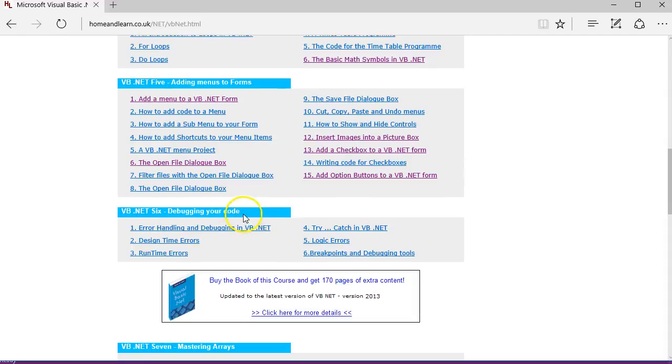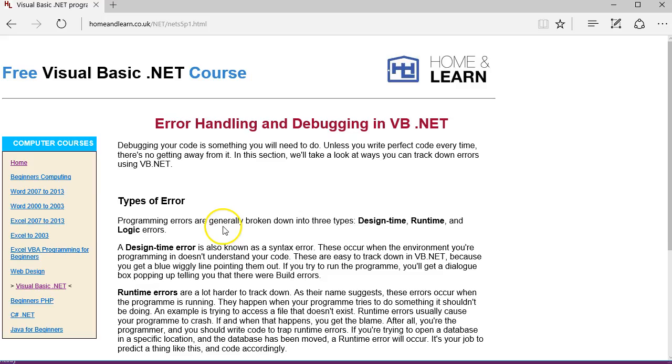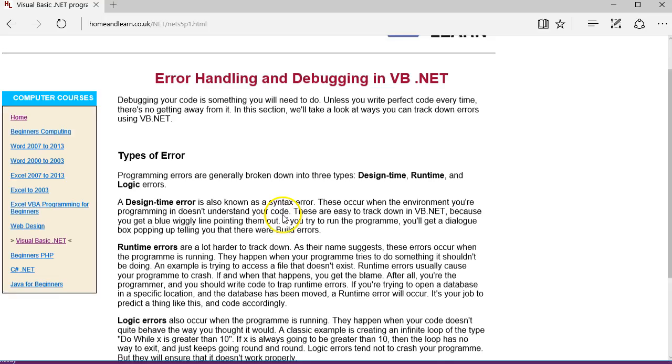We're doing this, debugging your code. We'll cover design time errors and runtime errors in this video, I think. I will do logic errors and breakpoints later. So, error handling and debugging.